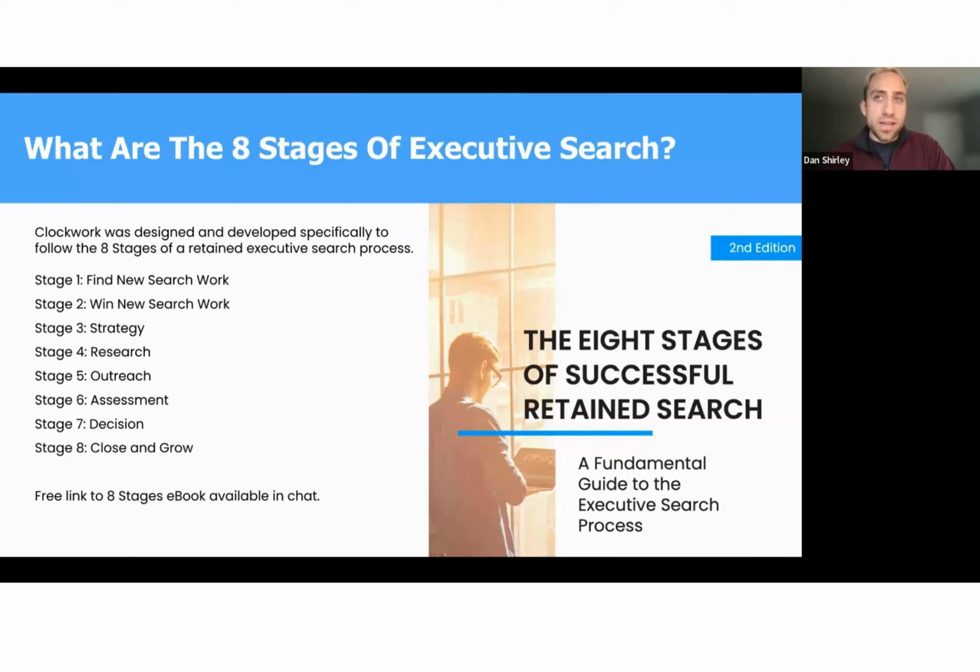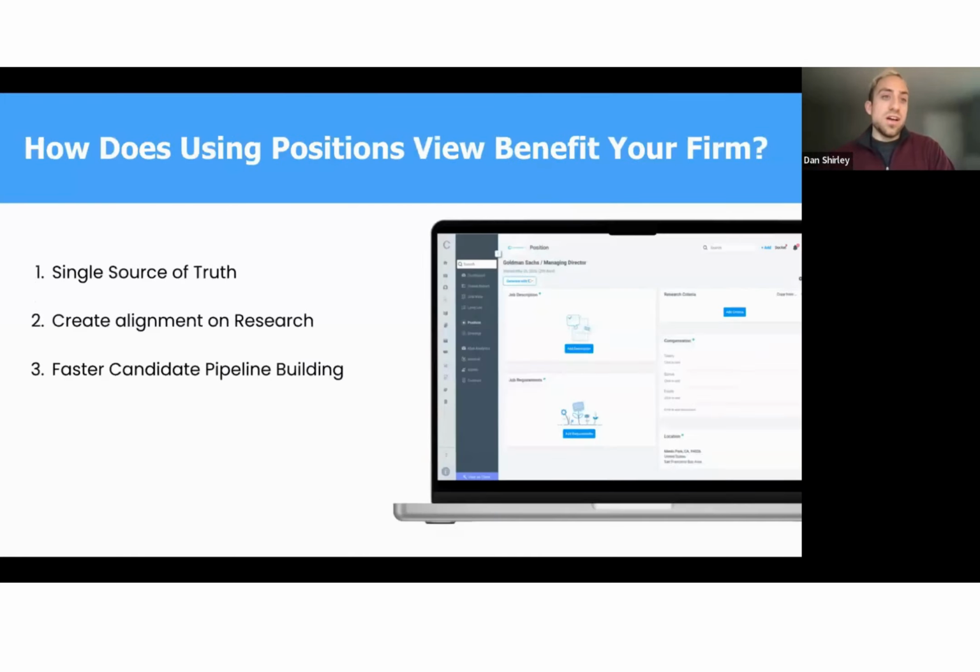Using today's topic, we'll touch on a couple of examples of what you can do in Clockwork after defining your job spec and research criteria in the position view. But first, why use the position view? How do we benefit from using it?